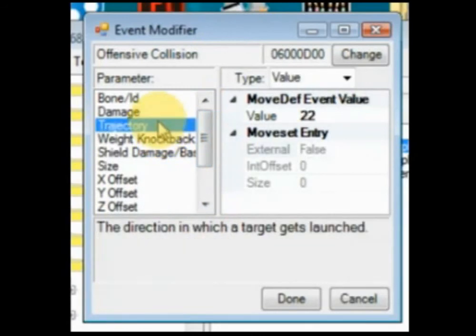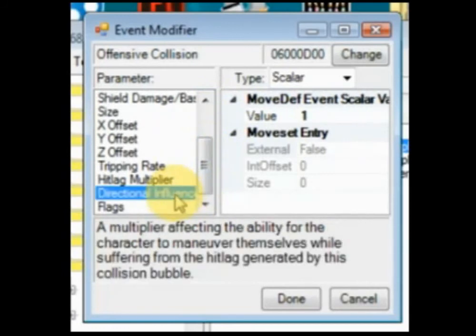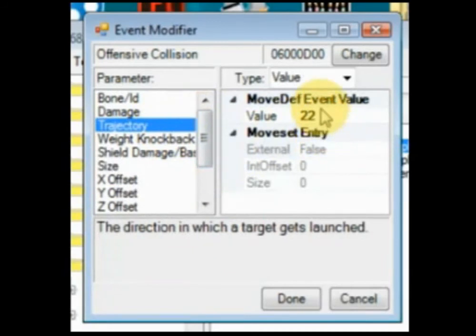Trajectory is the direction the target gets launched. So in this case, the value is 22. Oh yes, this works with multi-hit attacks as well. But if you want your character to not be able to DI out of a multi-hit attack, you can just set it at 0. Now for trajectory, again, 22. For example, let's have the sweet spot send at a 45-degree angle.